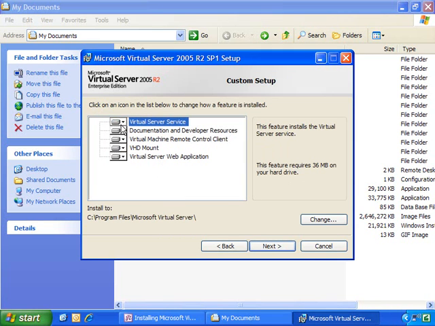So here you can choose to individually install the Virtual Server service, the documentation, the Virtual Machine Remote Control Client. This is the Virtual Machine Console, or the VMRC. There's the VHD Mount. This is a tool to mount offline virtual hard disks. And then there's the Virtual Server Web Application. This is the Administrative Console. So you can individually choose to install the different pieces you want. Like say you wanted to just install the remote control client on a separate machine, you could use the same installation to install that. However, it's just a single executable file, so most people don't do that. So we'll just take all the defaults and we'll install everything.